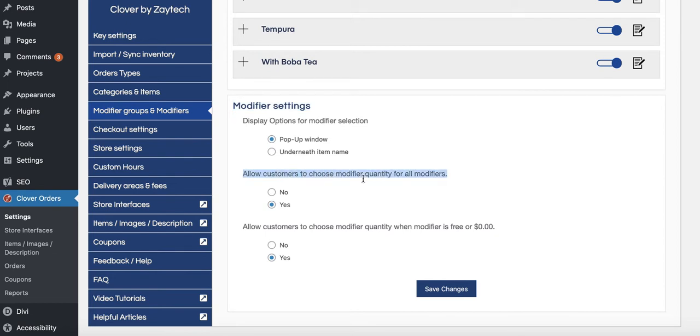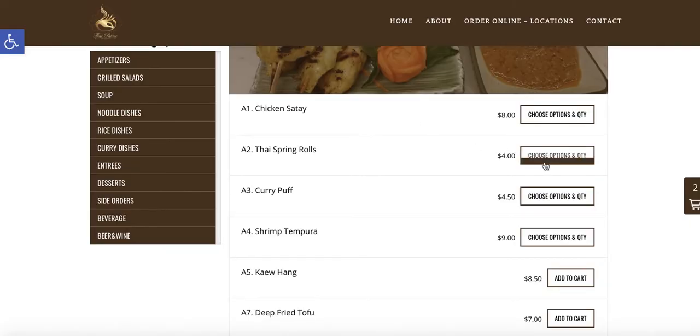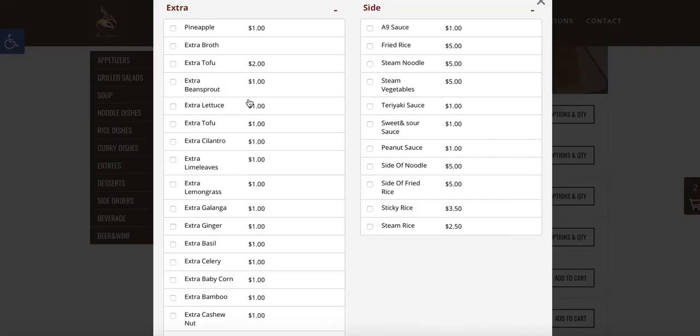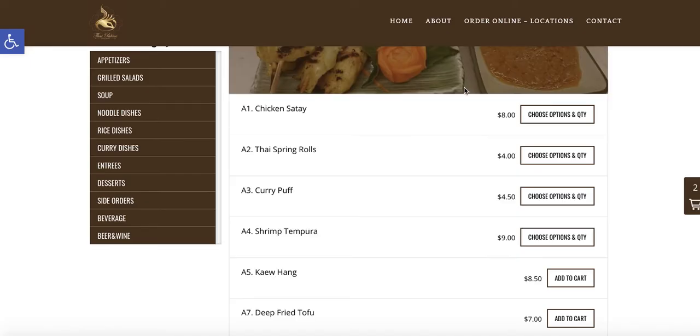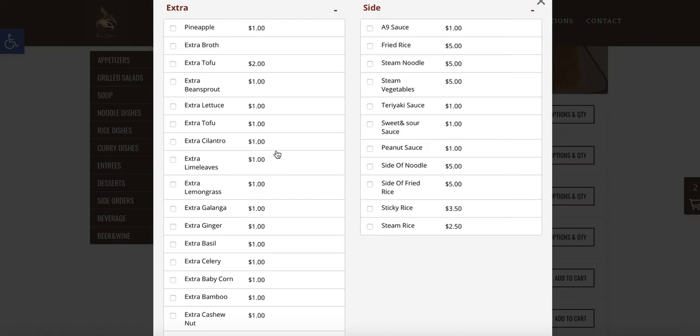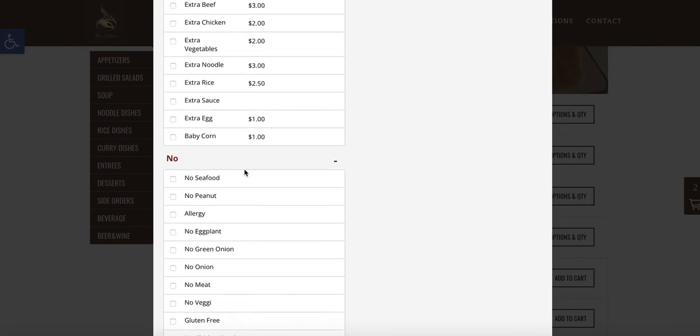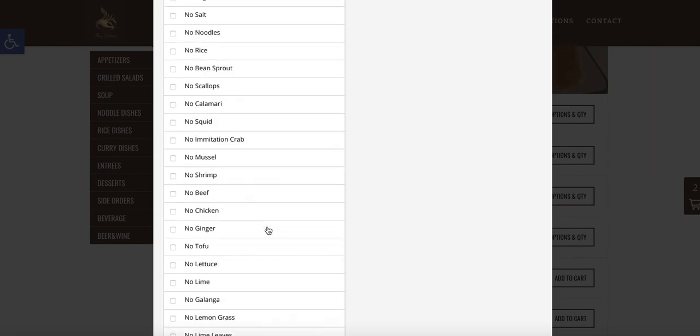Allow customers to choose the modifier quantity for all modifiers. So you're probably wondering, what does that mean? All modifiers. Okay. Let me tell you what that means. These are all modifiers, whether they're free or whether you pay for them. They're all modifiers. Okay. This is customers choose modifier quantity when the modifier is zero. What is that? This is zero. See how it doesn't have a price? It's zero, right? Let me show you if there's any more. Zero, zero, zero, zero. See, these are all zero quantity.